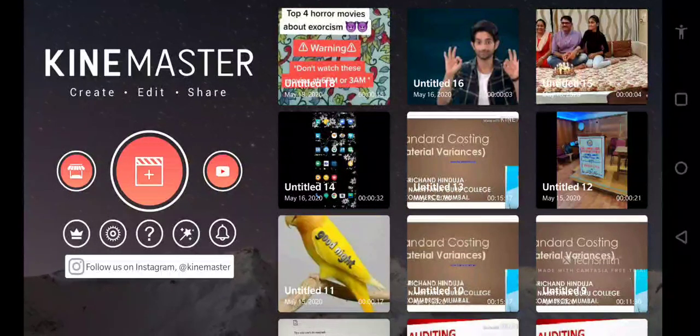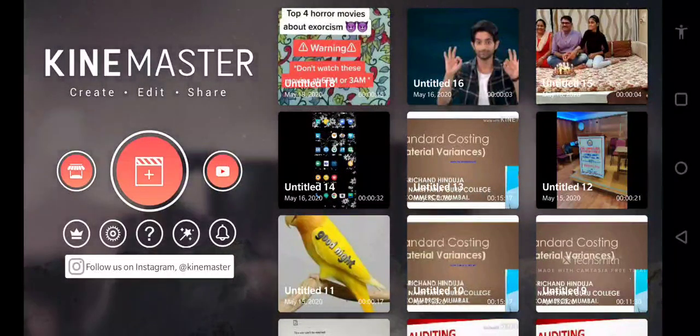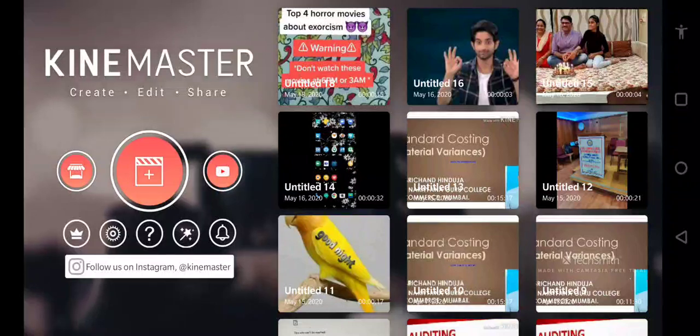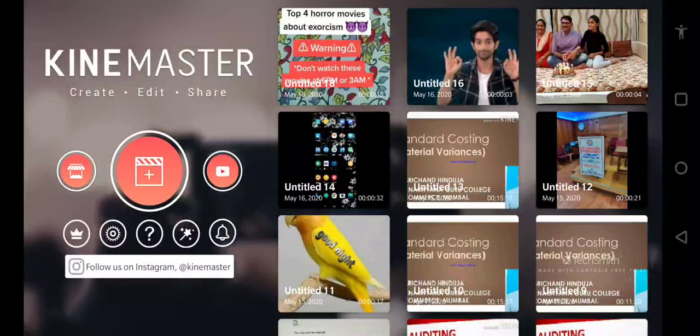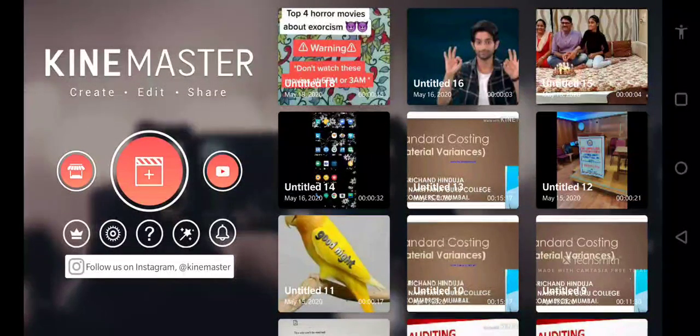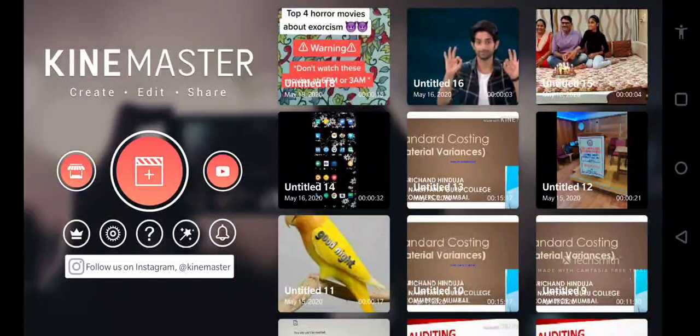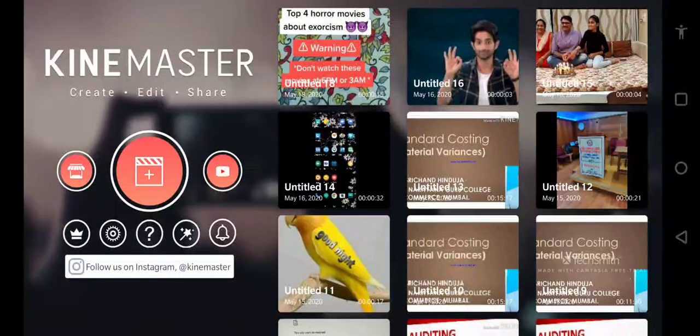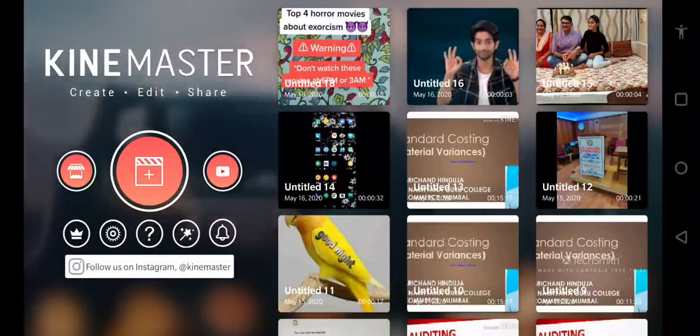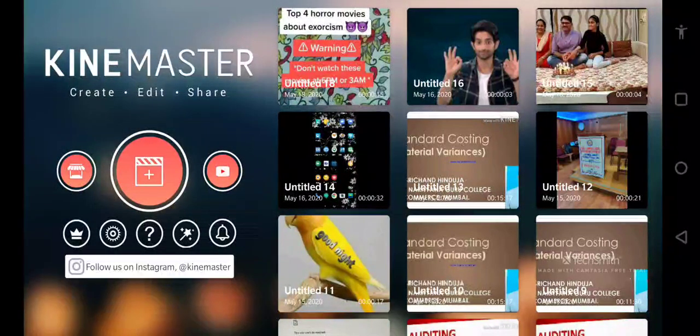On the right hand side you can see there are certain videos, the gist of certain videos. These are certain videos which I have made by making use of this KineMaster. These are actually the raw projects, which means these are not the final versions. You have to make the project first, make some editing part, and then you can convert it into the video.